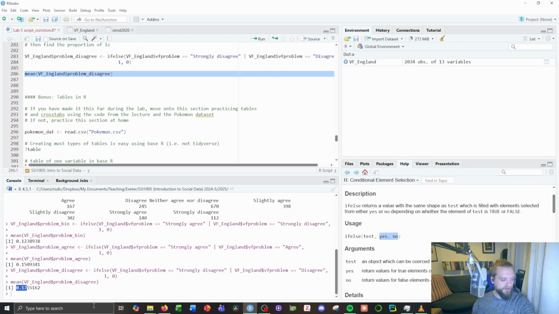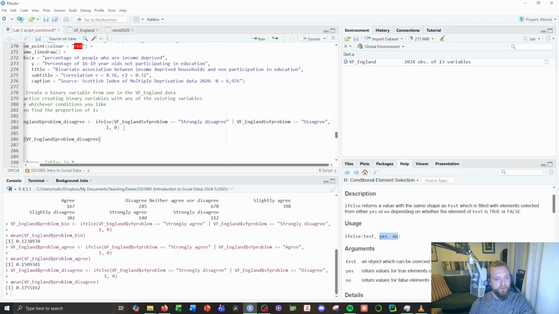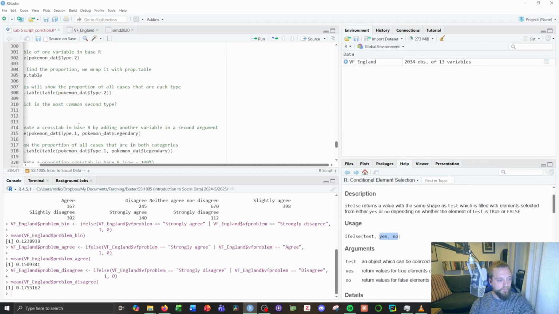So there we go. That seems to be 17%, 17.5%. So overall then, 15% of people agree that voter fraud is some sort of problem, and 17% disagree. So we've aggregated both those categories now. And we've done that by creating these new variables that only reflect if people strongly disagree or disagree, and strongly agree or agree.